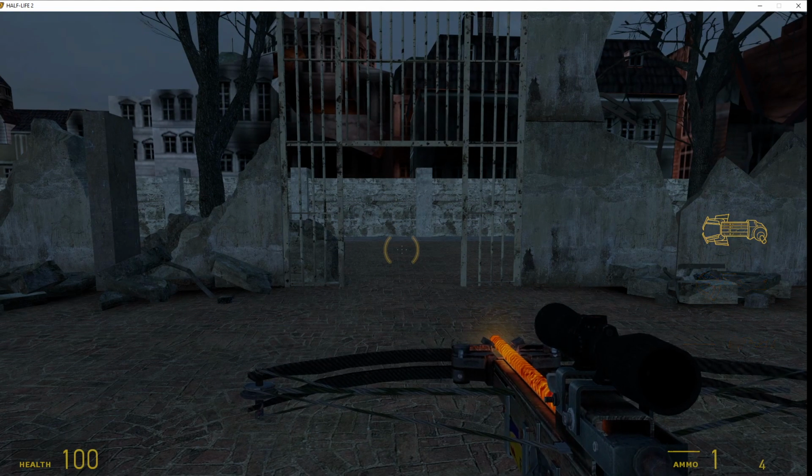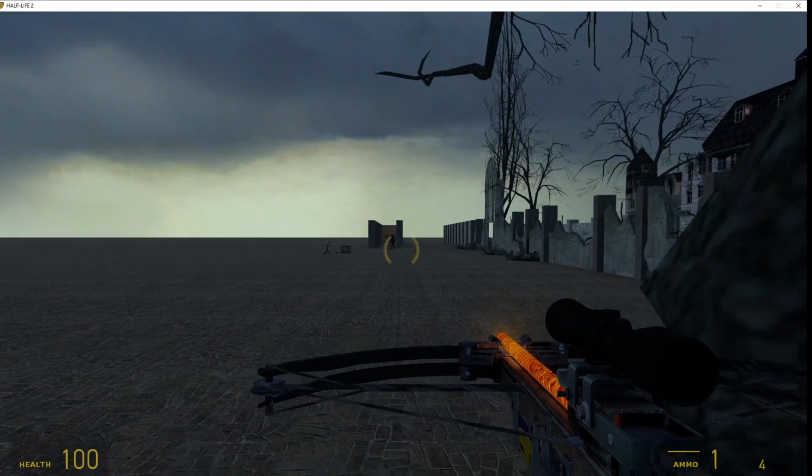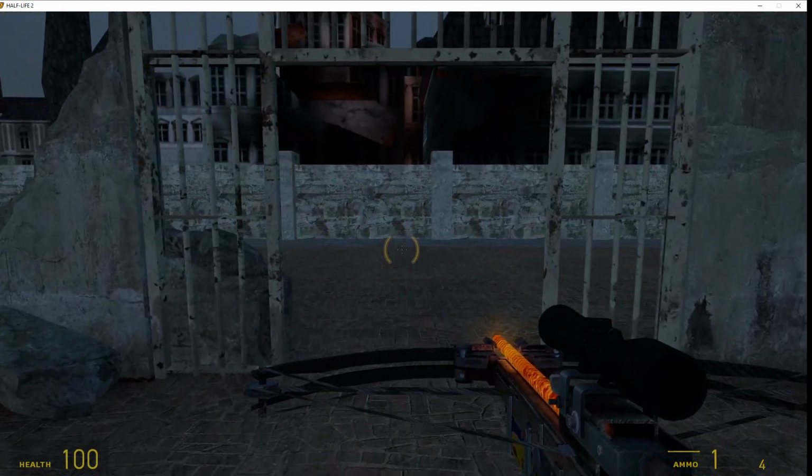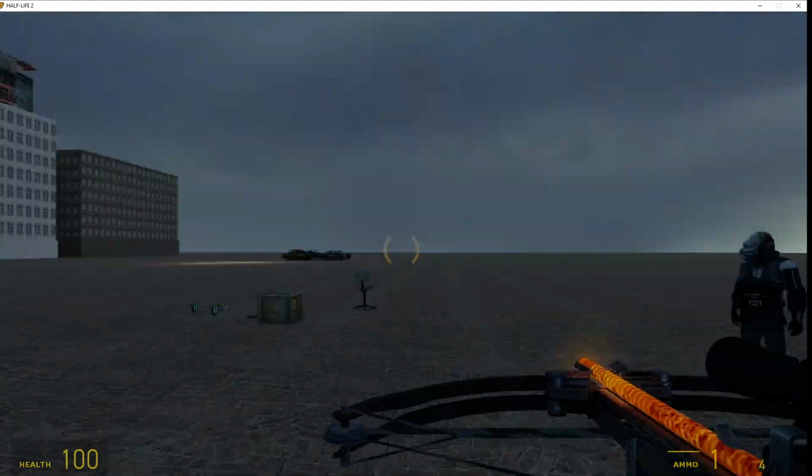So I'm going to show you like a two-way. So I go through here, I land over here. If I walk straight ahead, it teleports me back to this location. If I go through here, I'm back over here.